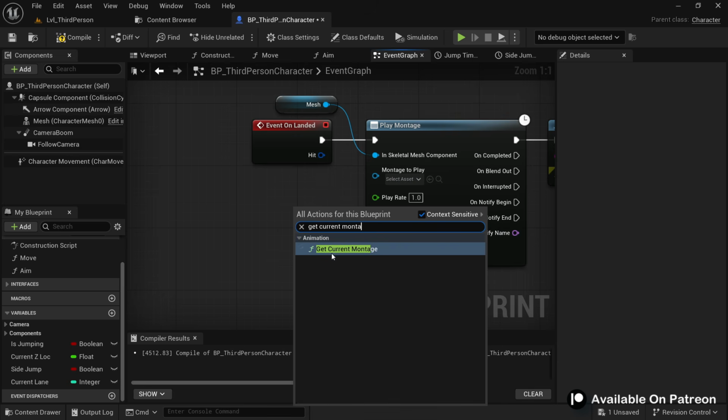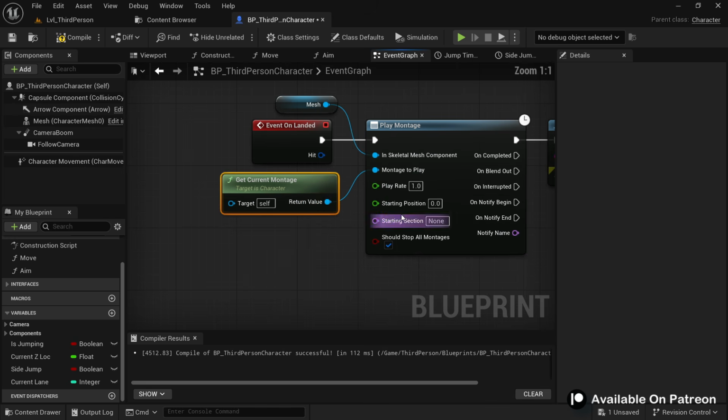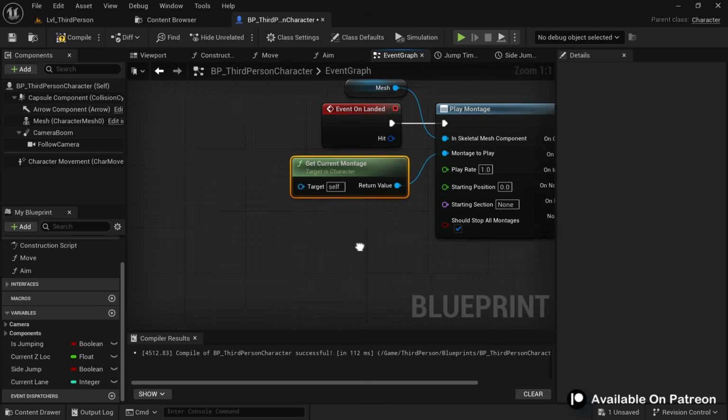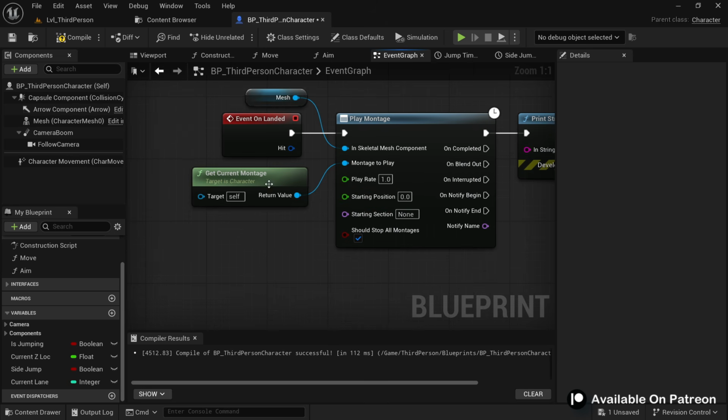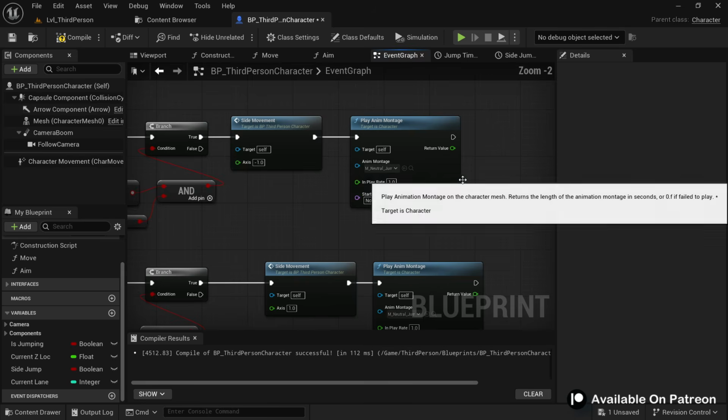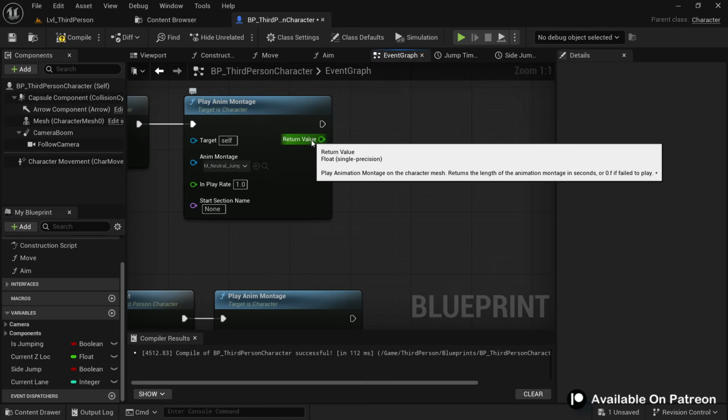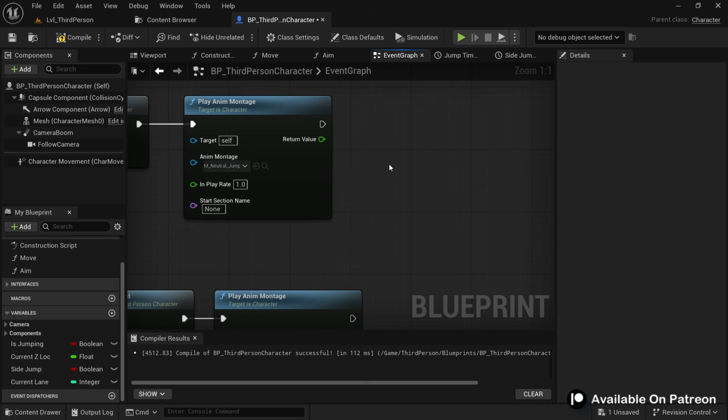Now when we land, what animation are we gonna play? So get current montage and plug it here. Now we are gonna play the already playing montage and start playing it from its ending. And since we know montage automatically blends out the animation, it's gonna create a smooth transition effect between animations. Now how are we going to get the ending position of any animation? When we play the animation montage, here you see there is this return node which returns the length of the animation, how long the animation is. That number is the last point of any animation timeline.